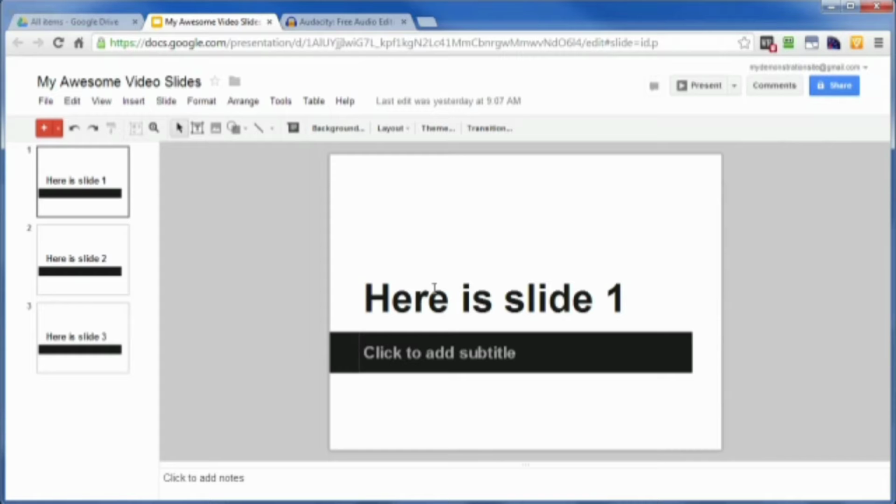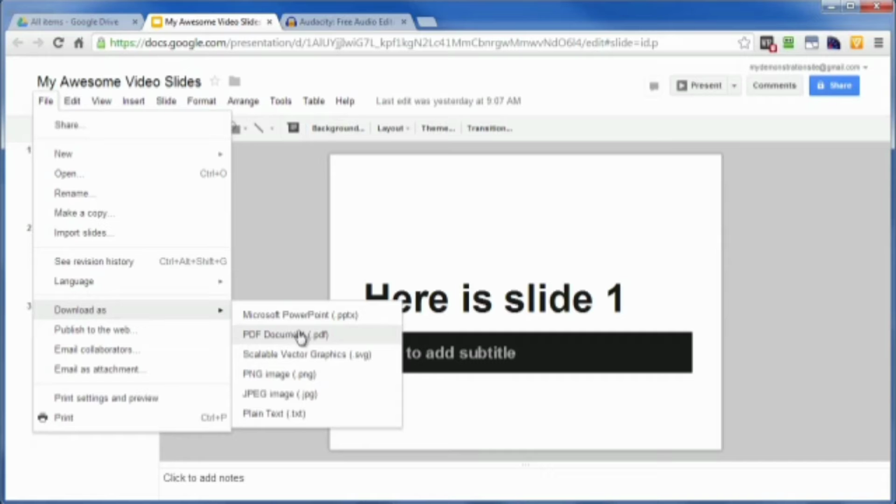The bottom line here though is that once you have a presentation created of a whole bunch of slides, you just select each slide individually, come up here to File, go to Download As, choose whichever image format you prefer.